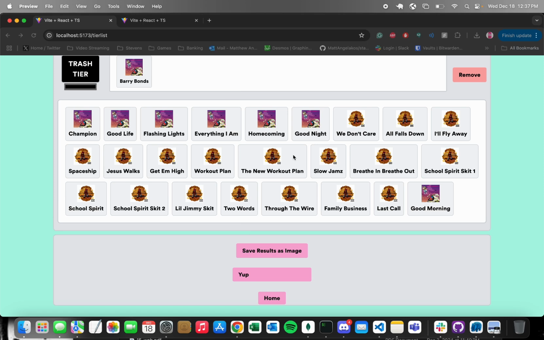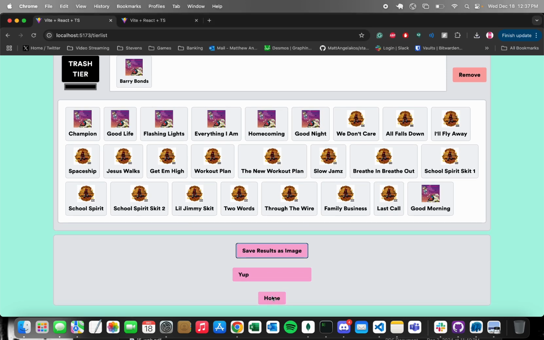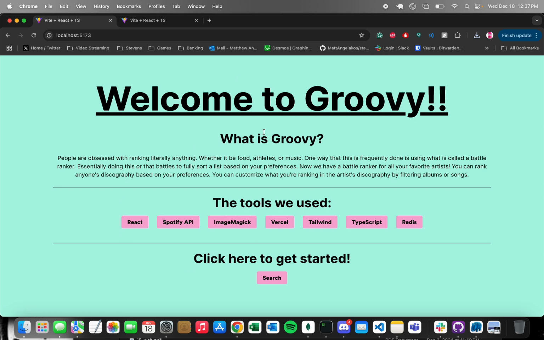It saves. So that's pretty much it for our website. This will work for any single artist. That's kind of the point of this, is that very obscure artists might not have tier lists on them or battle rankers. So that's why we open it up to do it on anything on Spotify's API. And we hope you like it.